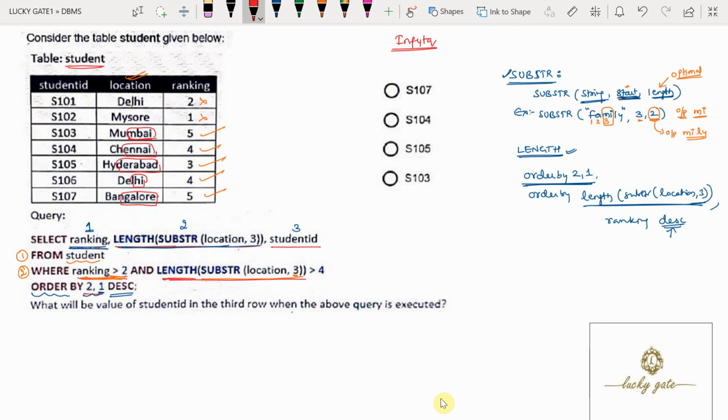of characters. Here the number of characters in the extracted string is 4 characters. 4 greater than 4 is false, so this tuple is rejected. Here the number of characters is 1, 2, 3, 4, 5 characters. Greater than 4 is true, this is selected. And here the number of characters is 1, 2, 3, 4, 5, 6, 7 characters, which is greater than 4, the condition is true. Here the number of characters is 3, greater than 4 is false.